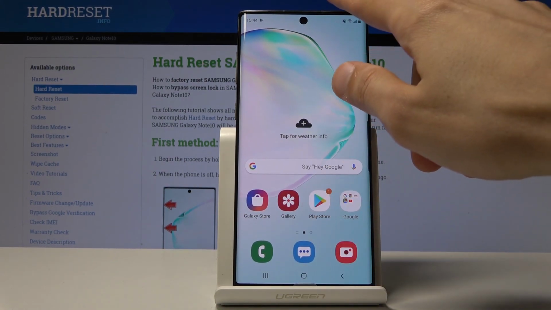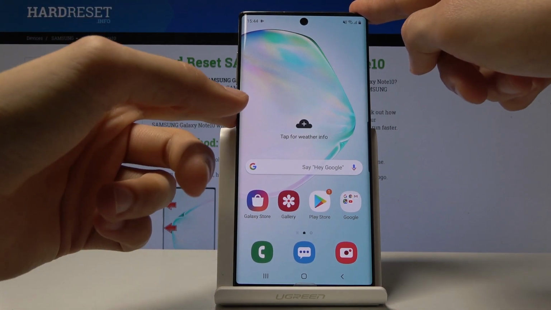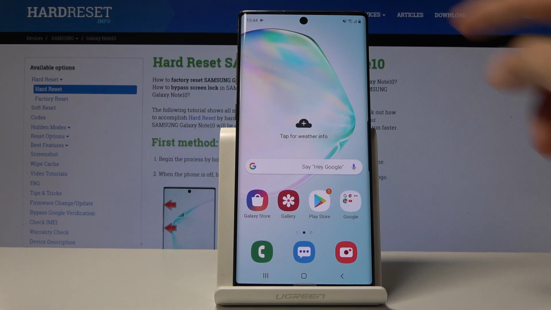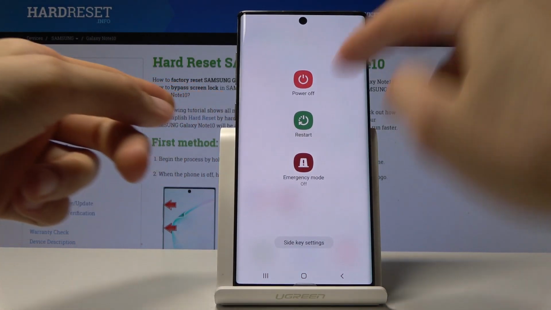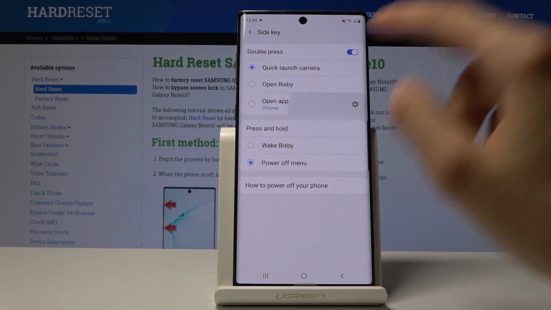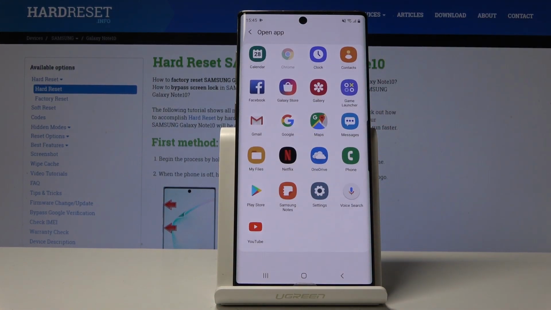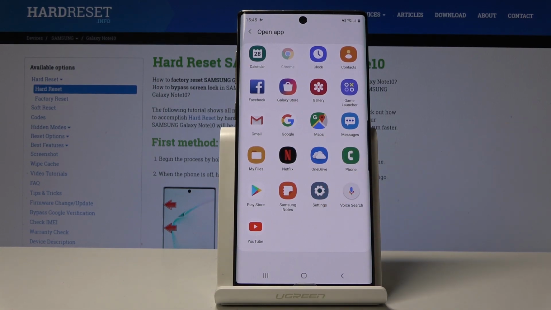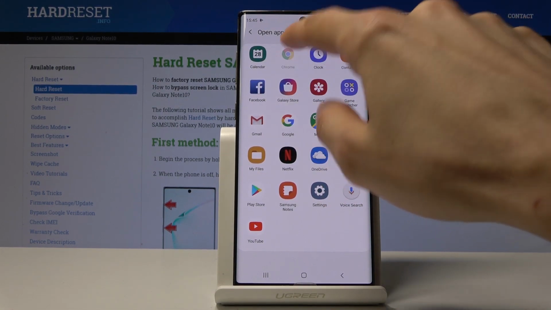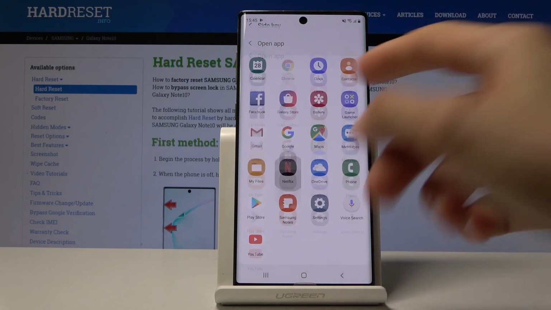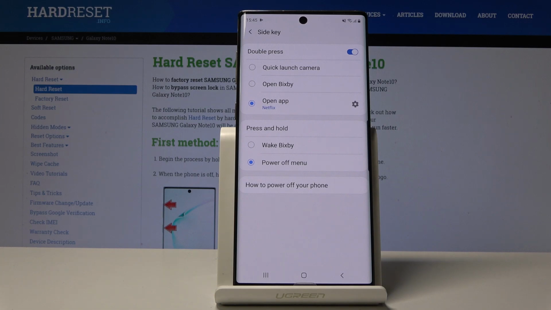Now, if you change the double press, for instance, to a generic app, you have the option to change it to open an app. And once you tap on the gear, you have a list of all the apps. So you could change it to something, let's say like Chrome, or maybe not. Let's see, just choose Netflix for instance.